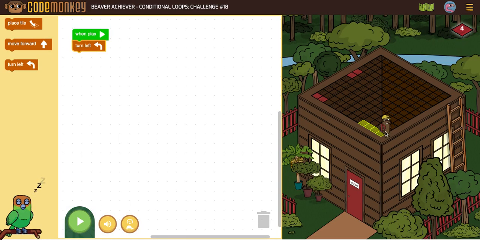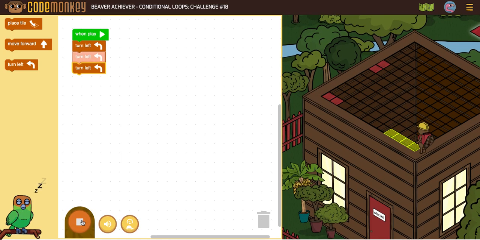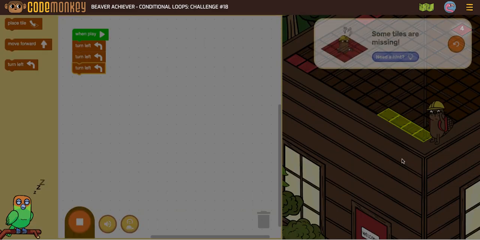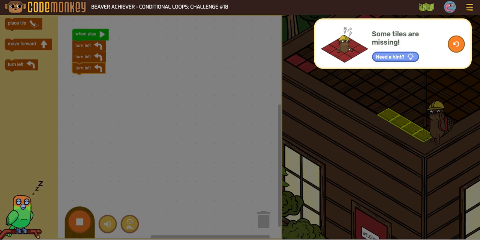Now, turning left points the beaver to this side, towards the ladder. If I wanted the beaver to turn right, pointing towards the front door, I would need 3 left turns to have the beaver facing in what would have been a right turn. So let's see how that goes. Do you see how now he's facing to what would have been the right?